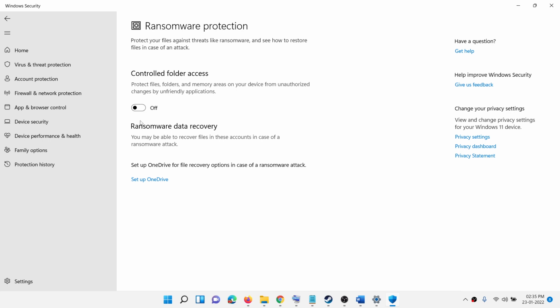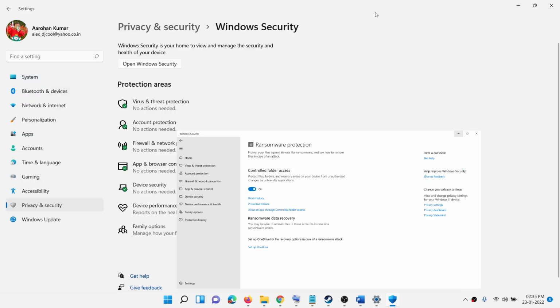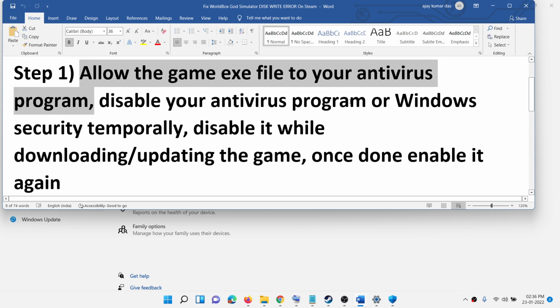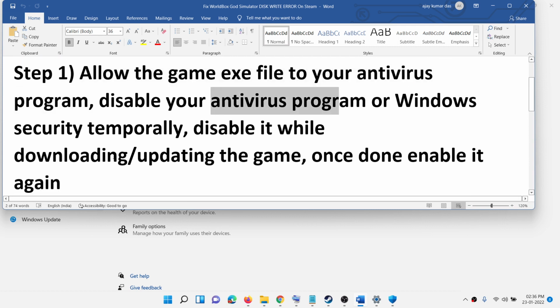So until the time you are playing the game, installing or updating the game, you can turn off the controlled folder access. And once you are done installing or downloading the game, you can enable this controlled folder access. Also, you can go ahead and disable your antivirus program until the time you are updating or downloading the game. Once done, you can always enable your antivirus program.